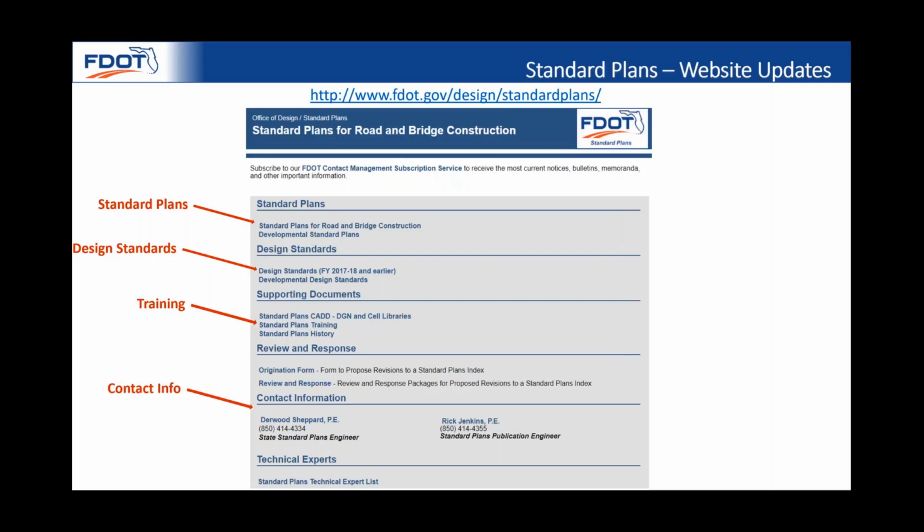Here's some contact information for Durwood Shepard, the State Standard Plans Engineer, and myself. You can also get access to our technical expert list here. This list provides a list of the technical experts for each individual index.